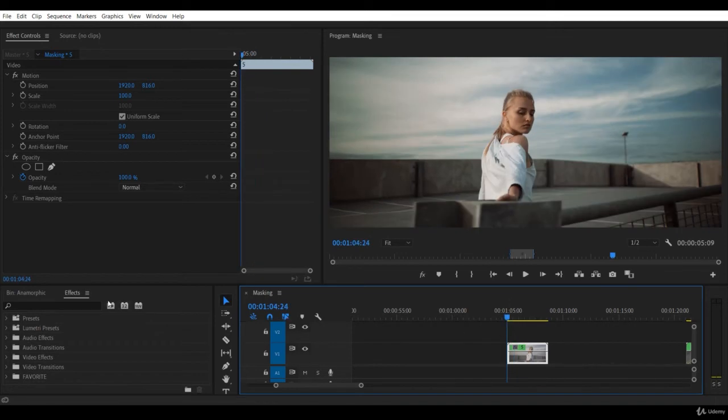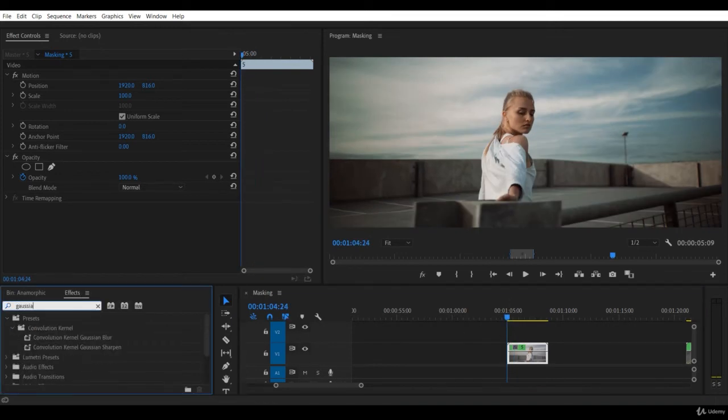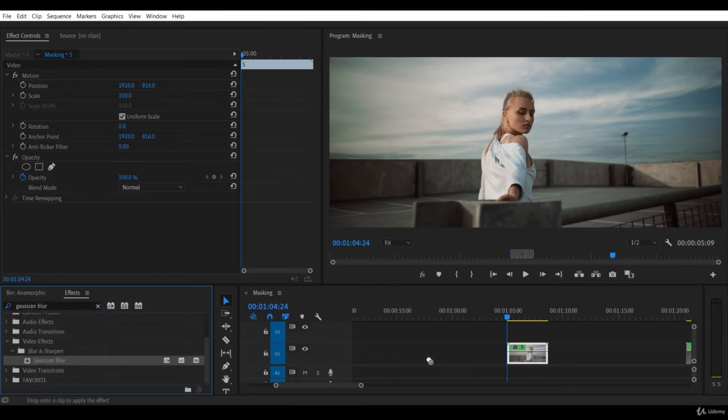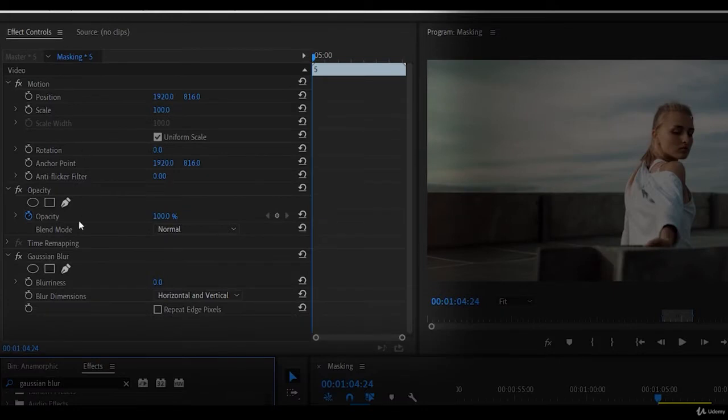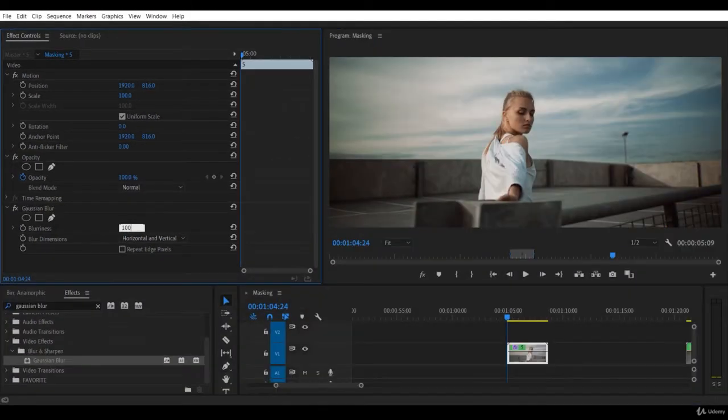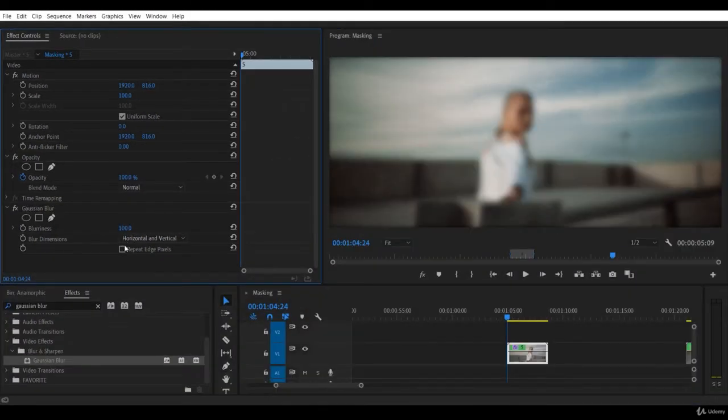So let's go to Effect panel, type for example Gaussian blur, drag the effect to our clip, go to Effect Controls, and here we can increase our blurriness to, for example, 100. Tick this box, repeat edge pixels. So now you can see that the whole video is blurred, but we only need to blur the girl's face.